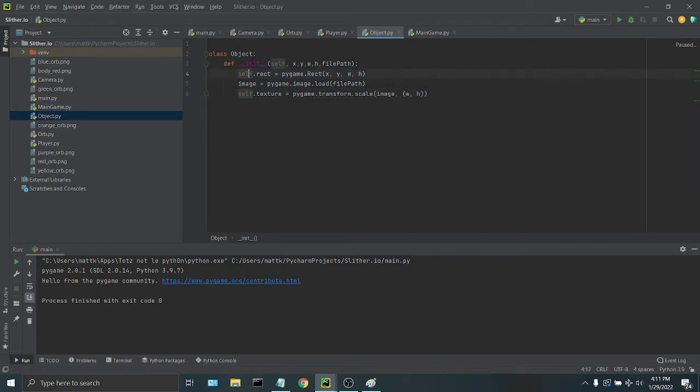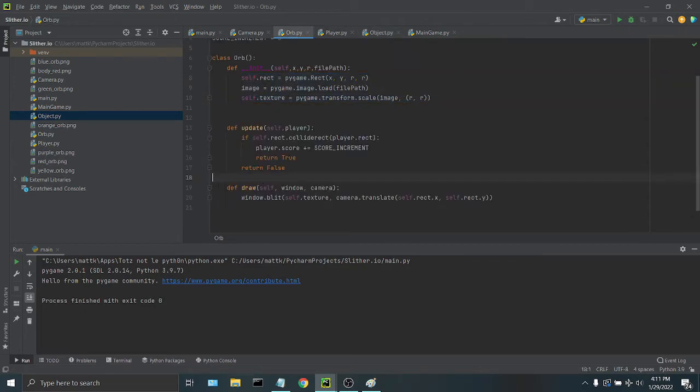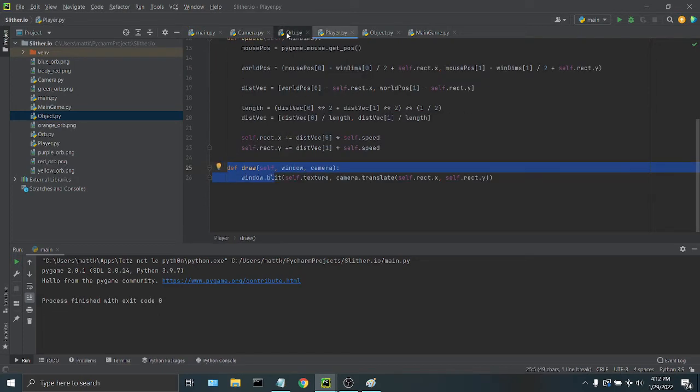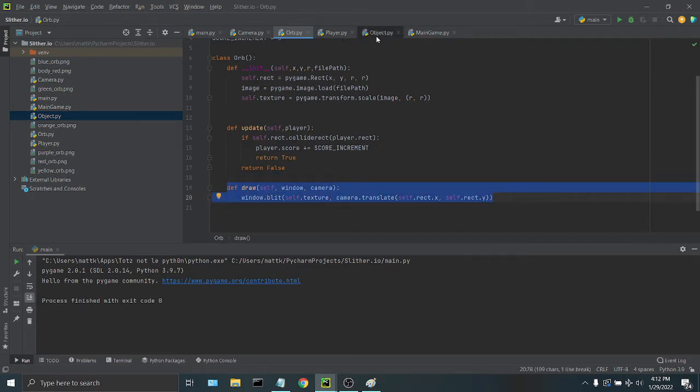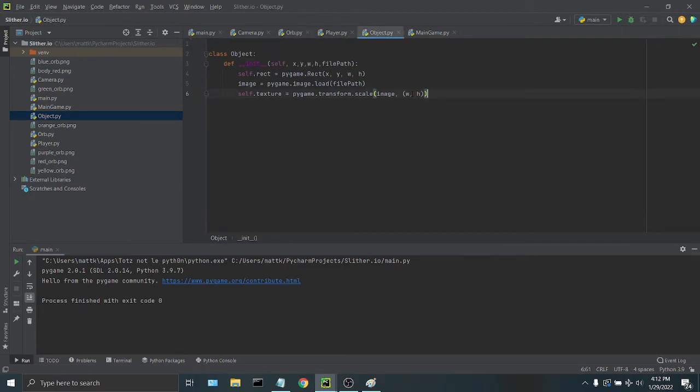Alrighty, so now this constructor is going to contain all the common variables that we have between orb and player. And now I'm also going to take the entire draw function, because frankly we don't need to write the exact same function in two different classes. That's going to be a waste. So I'm going to copy the one from orb, and I'm going to paste it into object here. And right now, we have our basic object class.